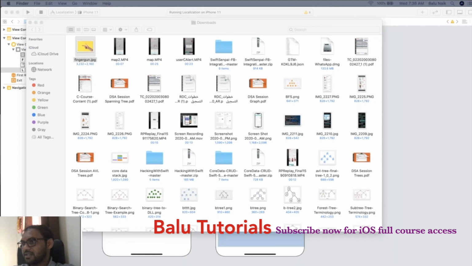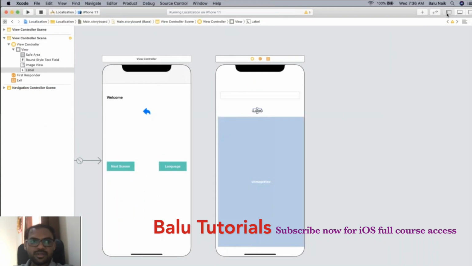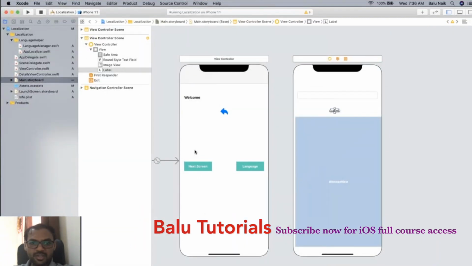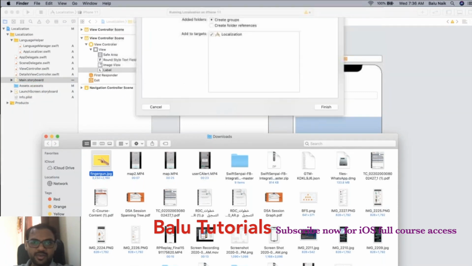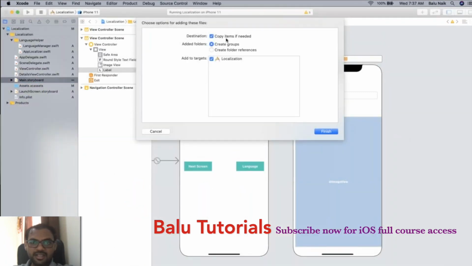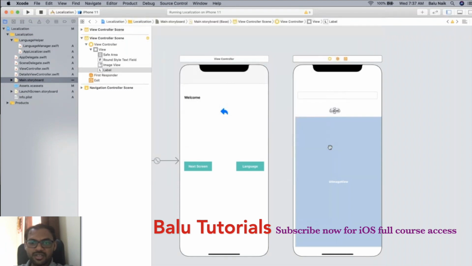Now just I was sending that. So just make sure this image can be copied to the resource. Just to the project, drag into the project, okay? Because I want to show you, and check copy if needed. Finish.